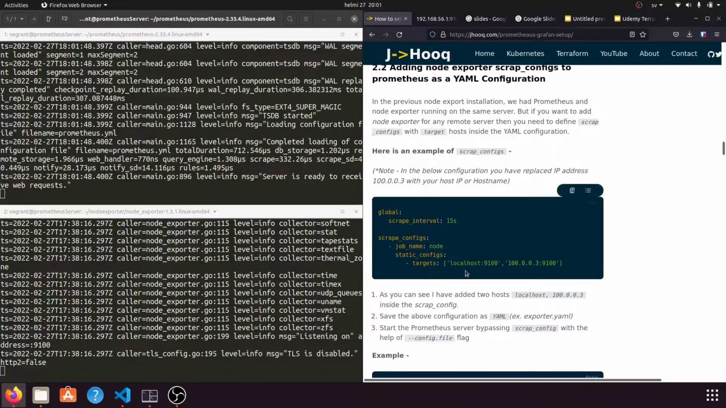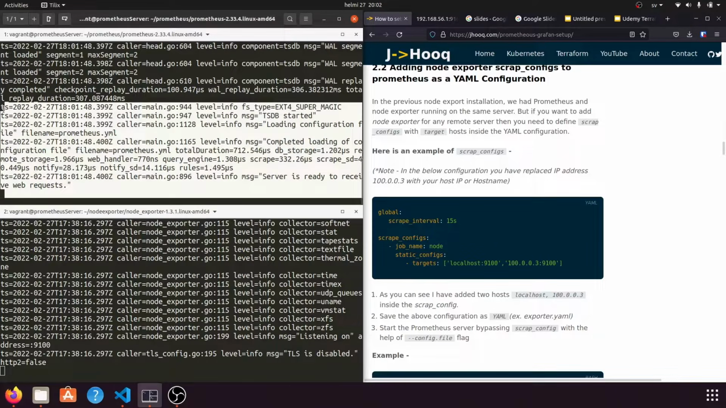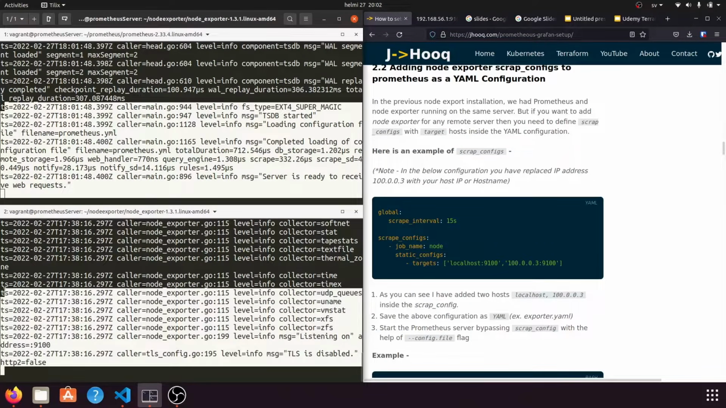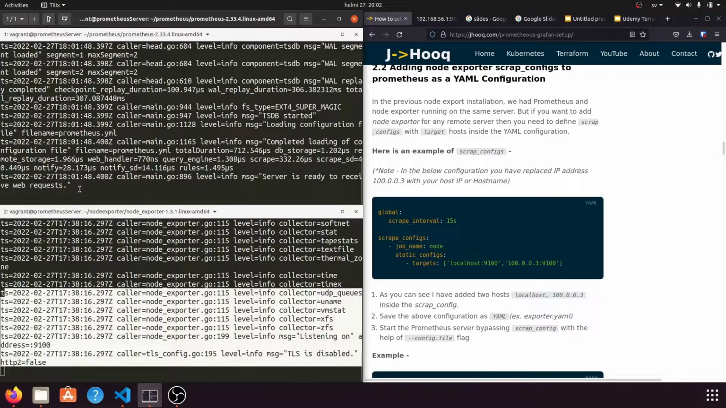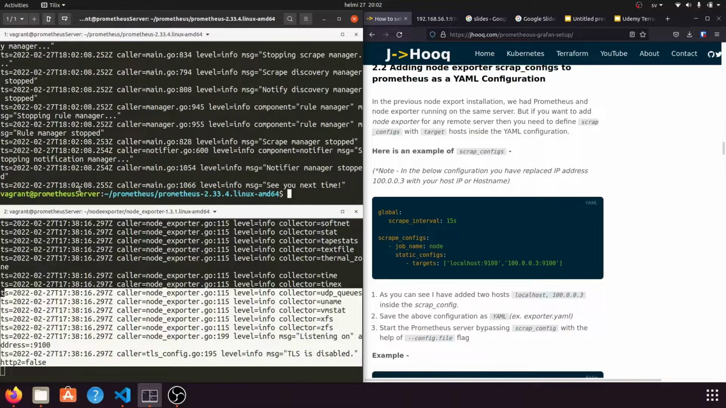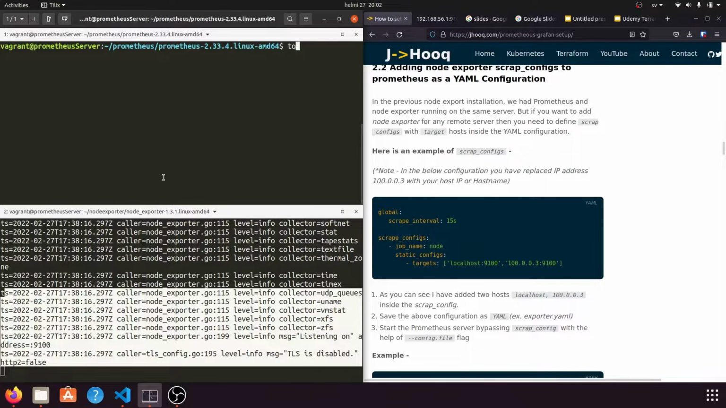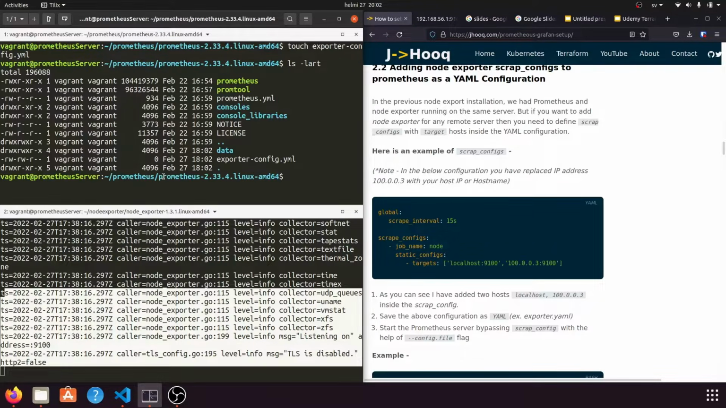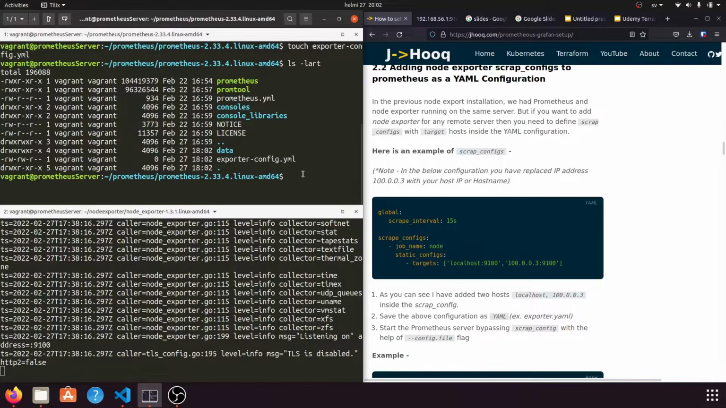Alright, let's create the exporter config.yml. Here on the left-hand side you can see on the top we are running the Prometheus server, and on the bottom we are running the node exporter. So I'll stop the Prometheus server, and after that I'll clear the screen. Let's create the file first. I'm just going to use the touch command, and the name of the file is exporter config.yml. And we can verify using the command ls -lart, and this is the file which we have created.